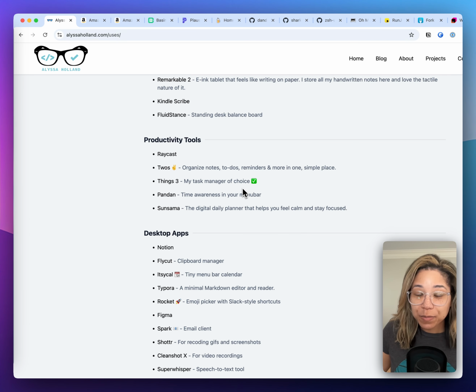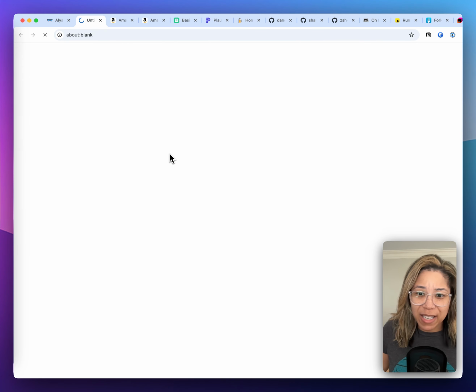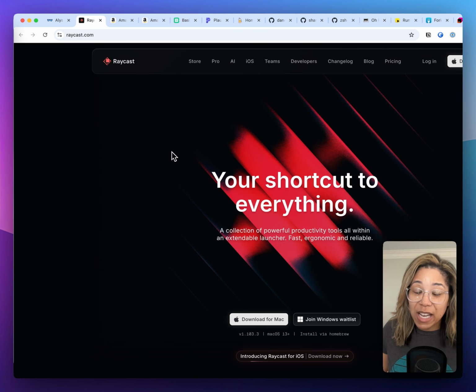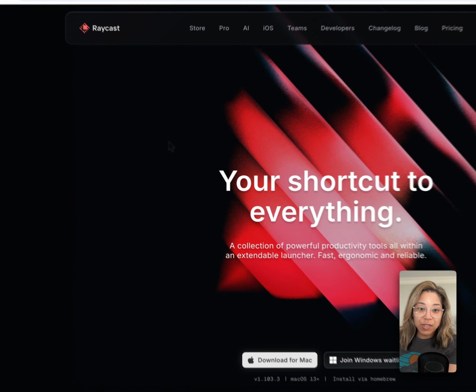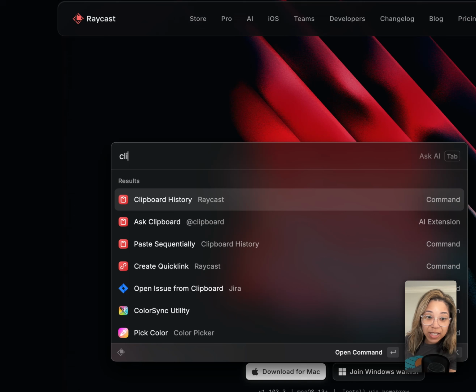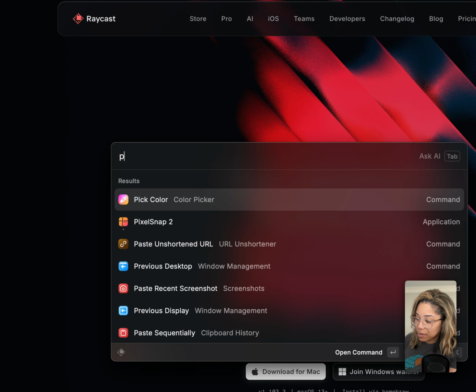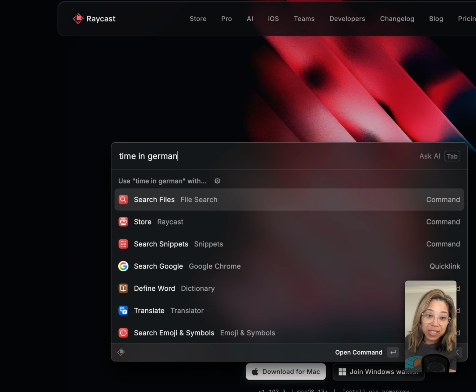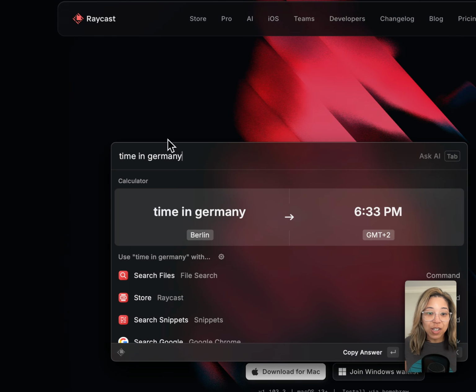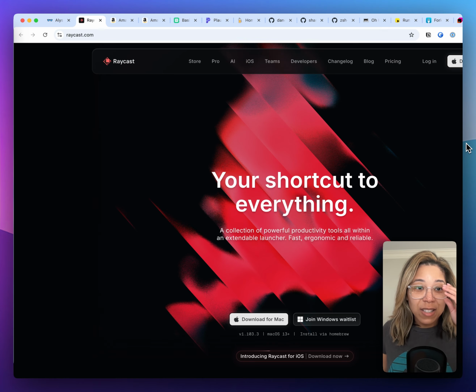Let's see. Productivity tools. Raycast is awesome. I was an Alfred user for many years. I just have my shortcut there. You can have clipboard history. You can pick a color. There's so many different things. You can see time in Germany for some reason. Sure, why not? It does so many different things for you.